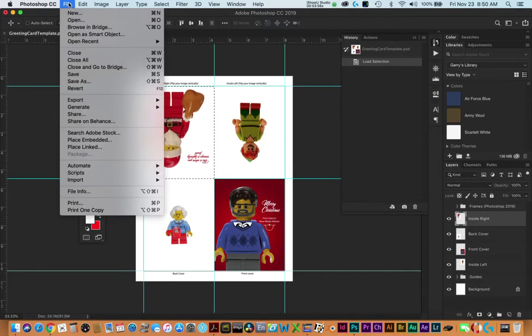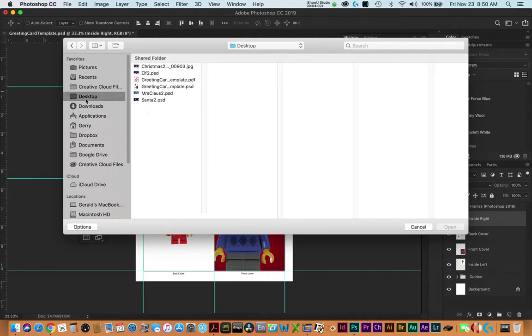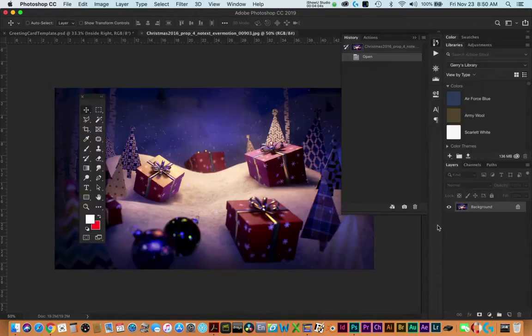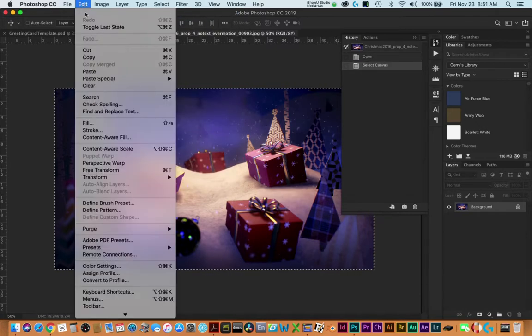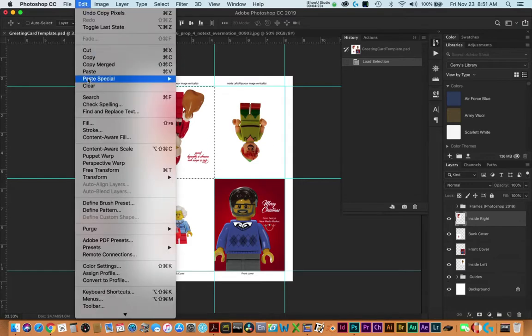Now, I'm going to show you here, I have opened up an image that I downloaded from the internet here, and of course you can use whatever images you like. I'm just going to copy it here by going Select All and Edit, Copy. Then you can see here I've got this selection here, and I'll go Edit, Paste Special, Paste Into.